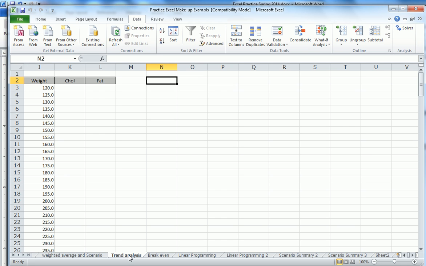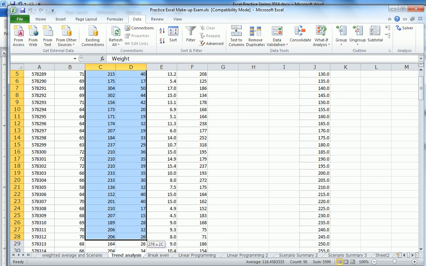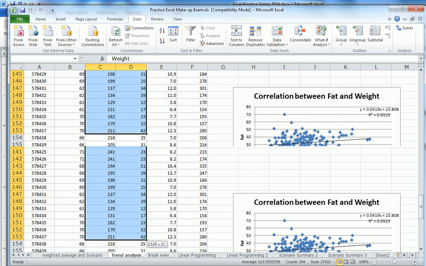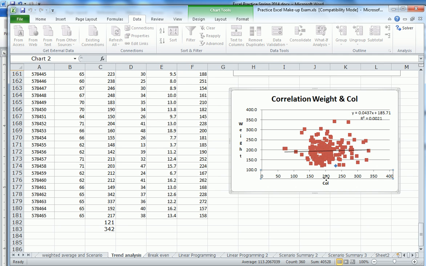Okay, now we move to the trend analysis, that asks you to find the correlation between the weight and the fat and the weight and the cholesterol. So one time you will highlight weight and fat. We already had that before, so I'm going to delete it.